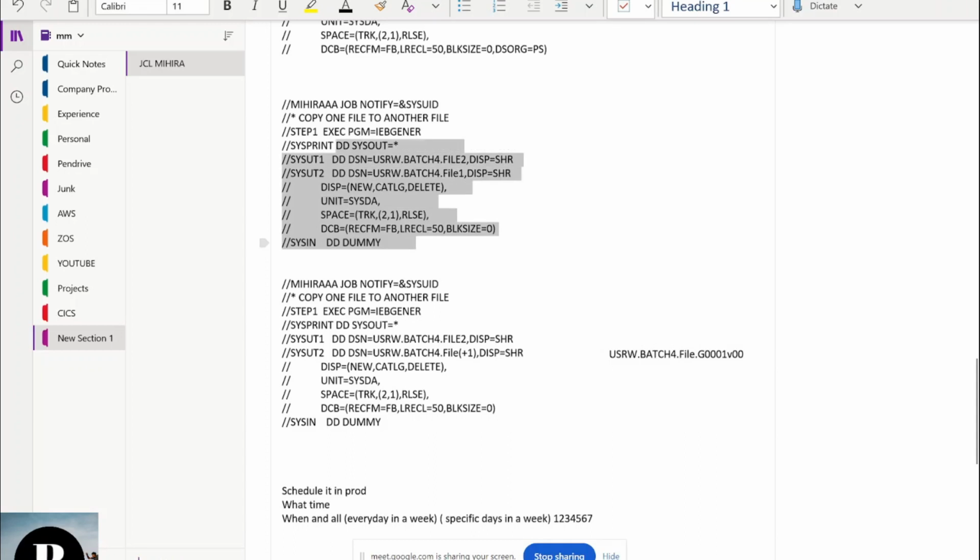Let's say this is one JCL where we are just copying data from PS file 2 to file 1. And this is the same JCL where we are copying data from file 2 to file 1 only. I submit this JCL now.